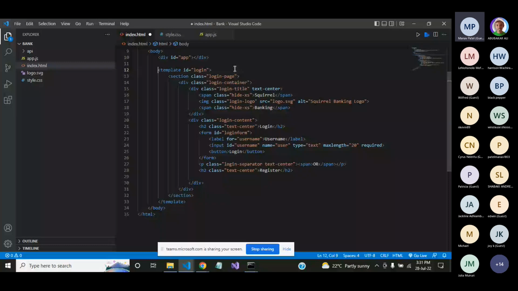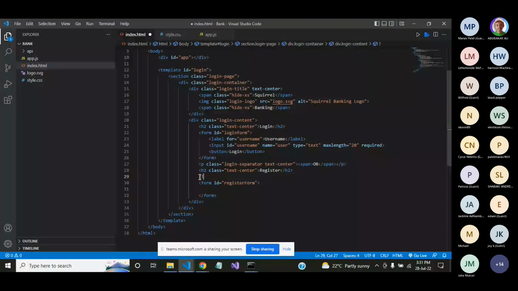So next, we'll continue with the form. We'll add the next part, which is registration. And yeah, that's the form we'll use for registration.